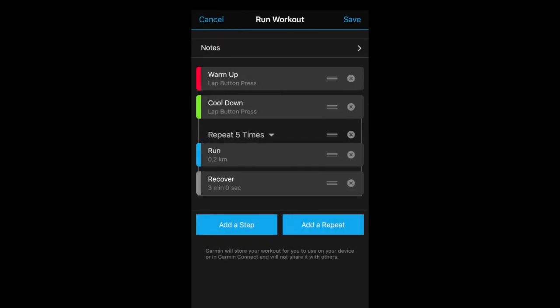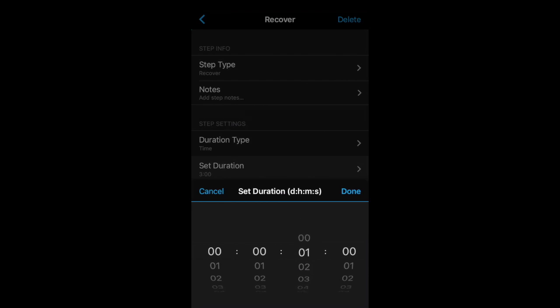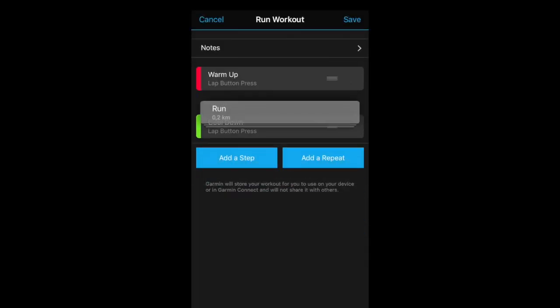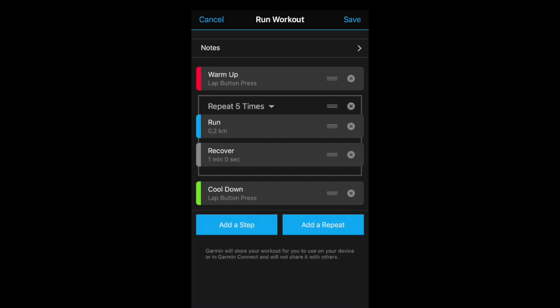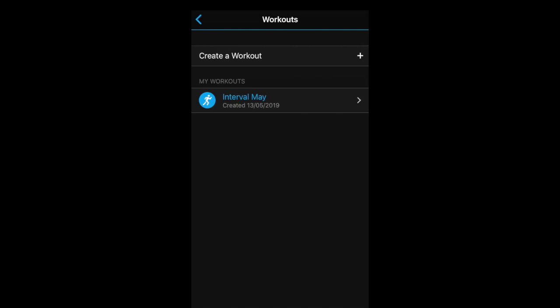Then go ahead and push the recover. So we're gonna change that from 3 minutes to 1 minute. Once that's done, you need to move that so it comes between the warm up and the cool down. Finally, save, give it a name, and there you go.